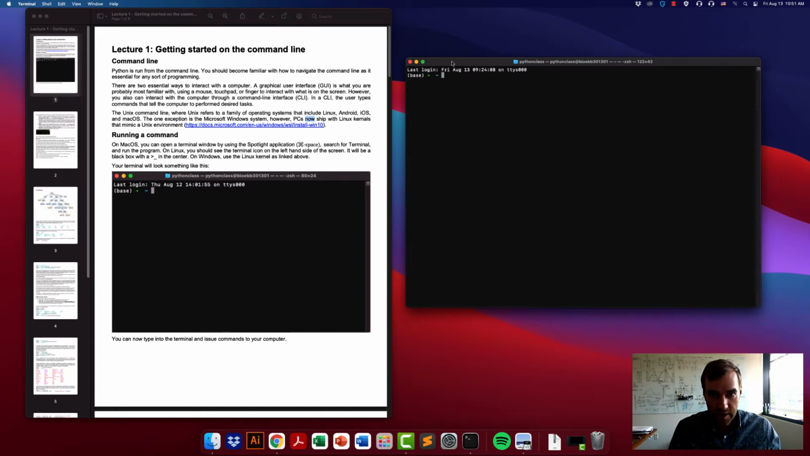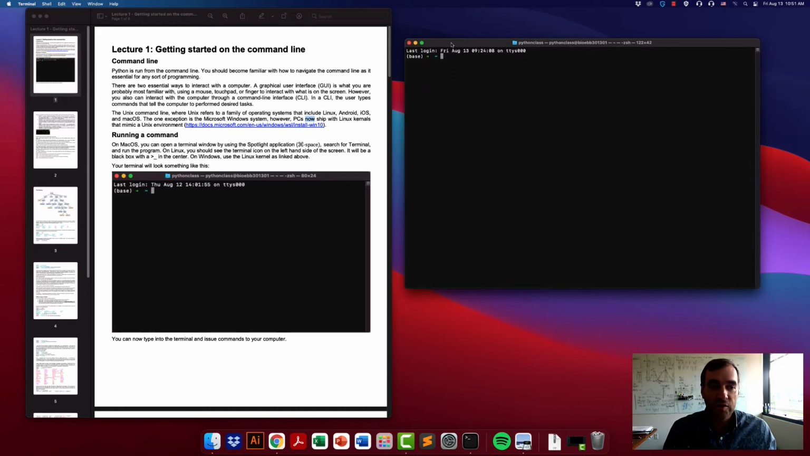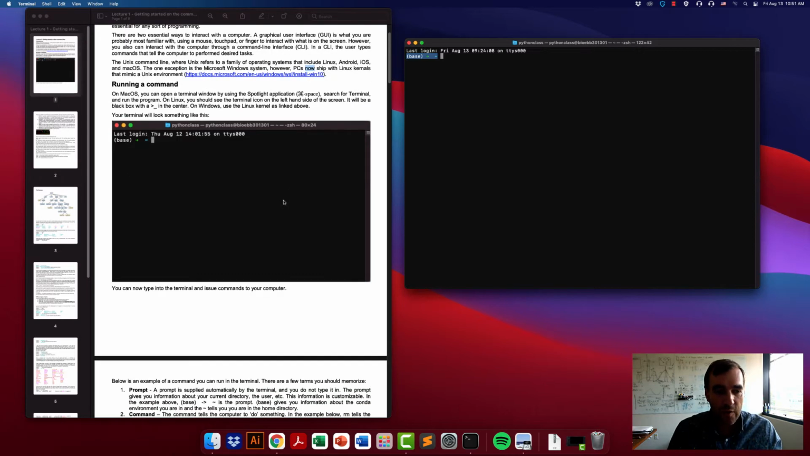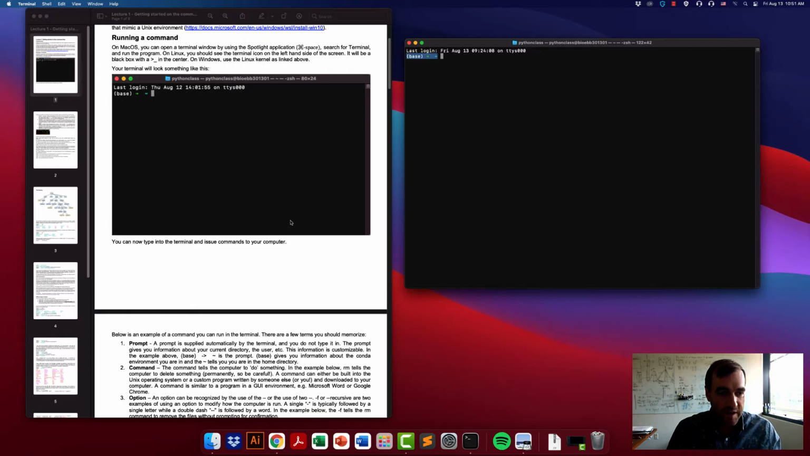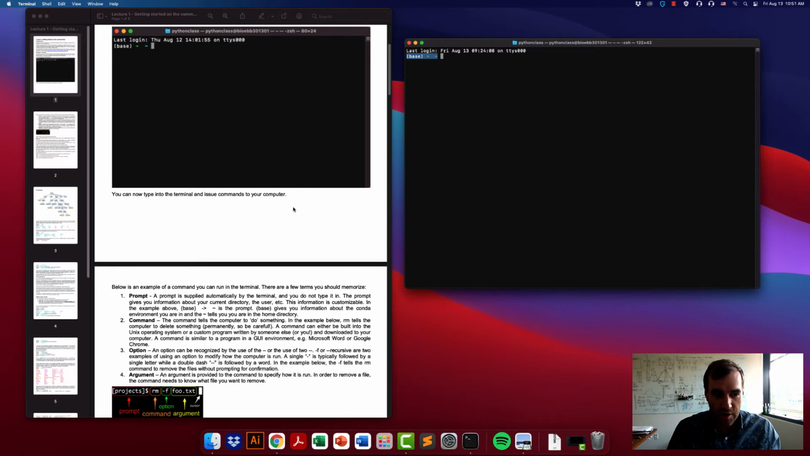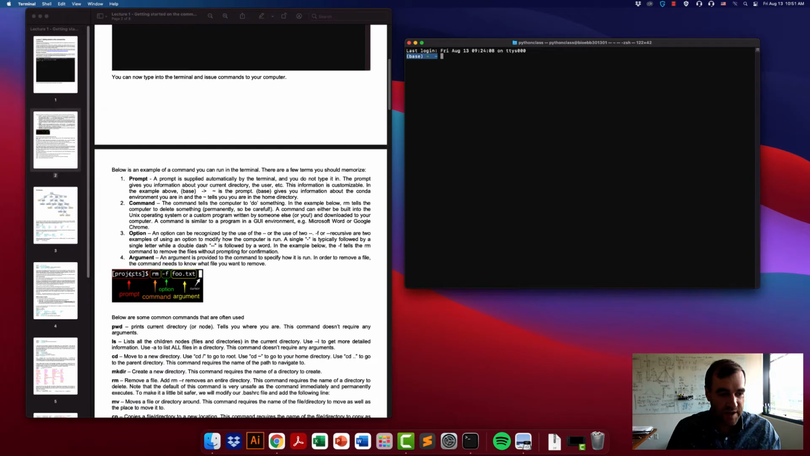In a different lecture, I went over how to use Oh My Zsh, so I've installed Oh My Zsh on this computer, and that's why my prompt looks something like this, but your prompt might look a little bit different, and that's okay. Everyone's computer prompts typically look a little bit different depending on what exactly they're running. But now we can type and enter commands to our computer. And so an example of a command is shown right here.